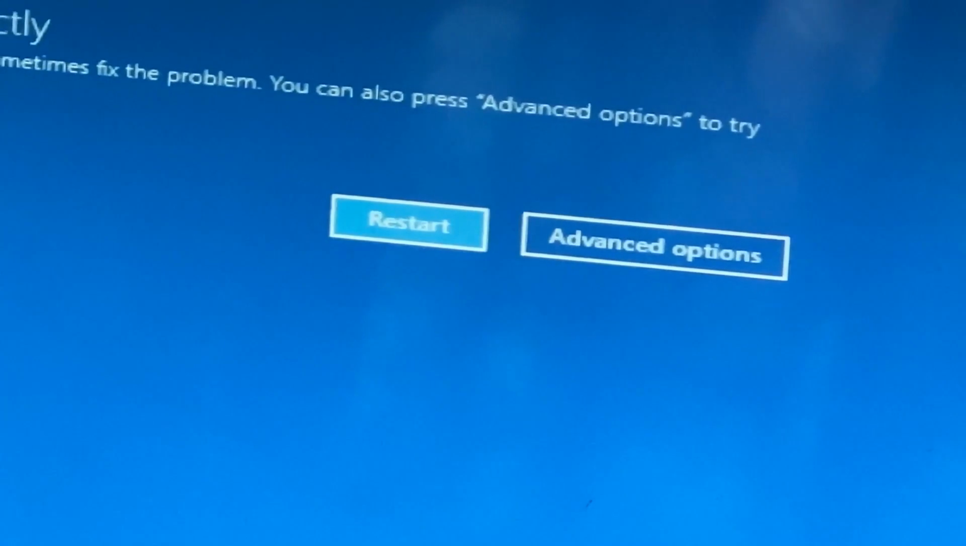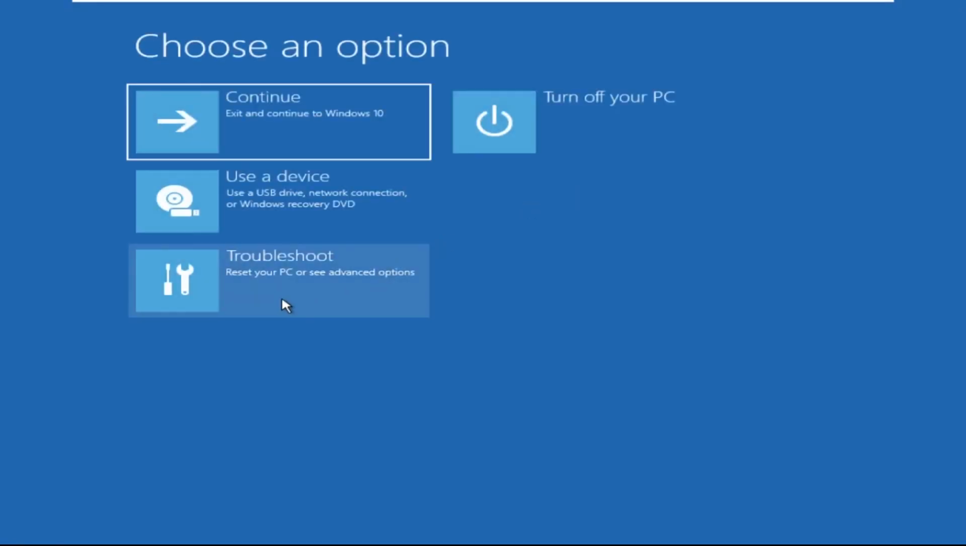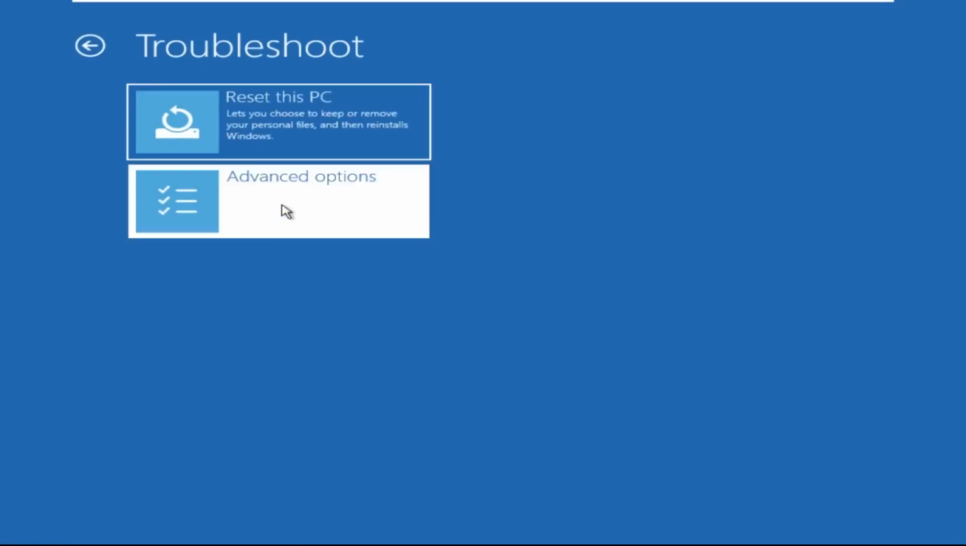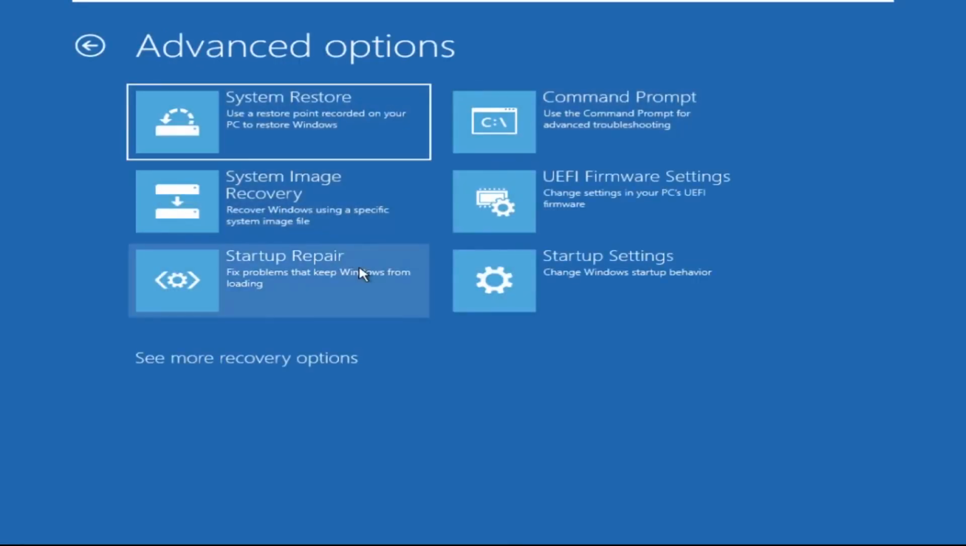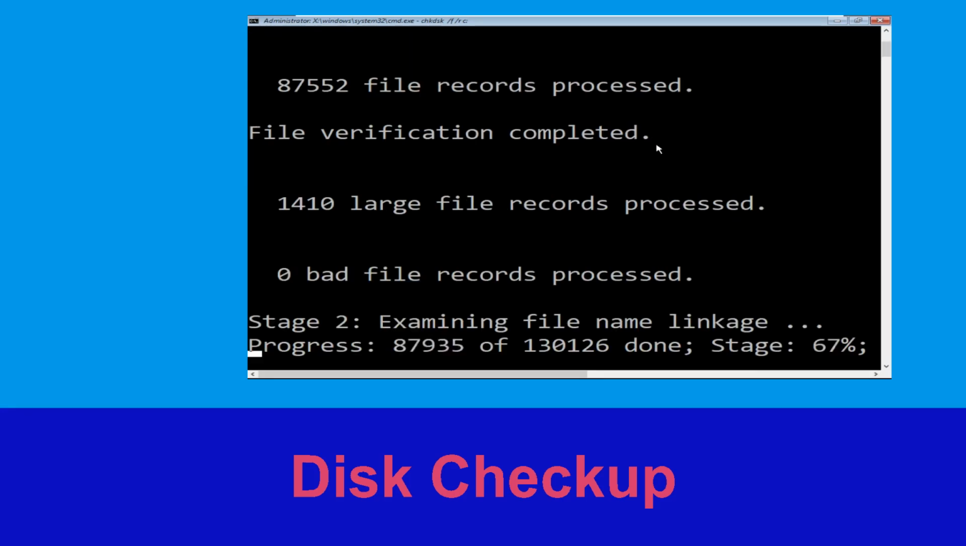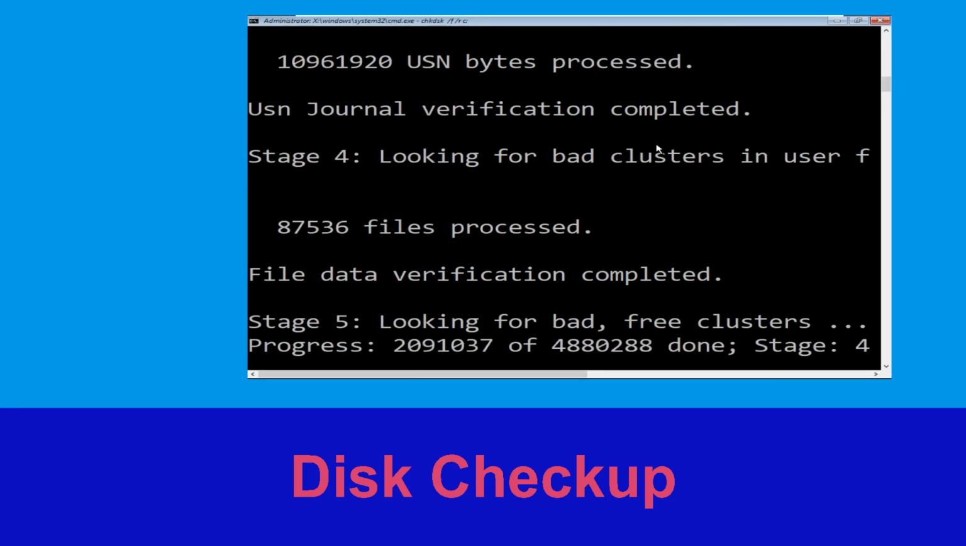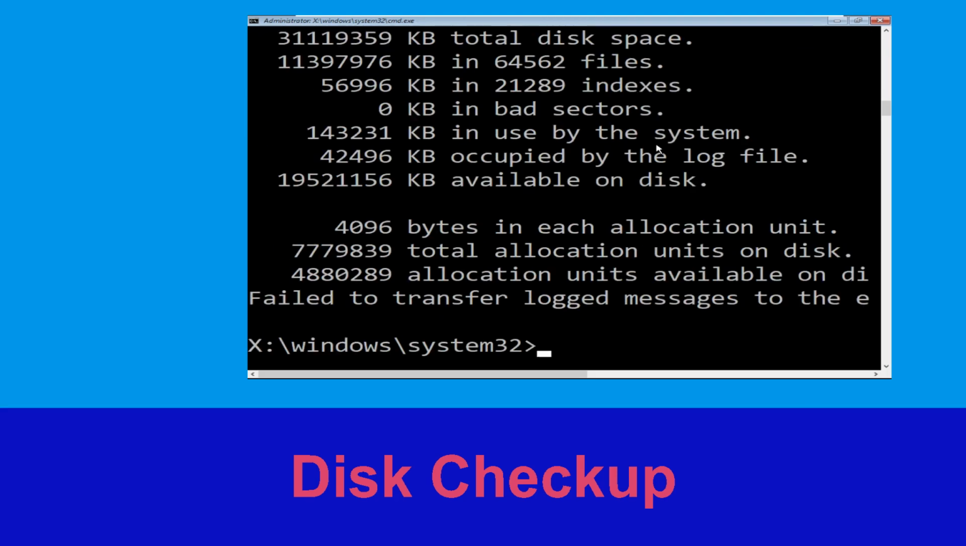So let's begin. Click on Advanced Options, select Troubleshoot, then click on Advanced Options. Now select Command Prompt. Type chkdsk /f /r: and hit enter to execute the command. Now wait for some time to complete the process. Once done, move to the next step.